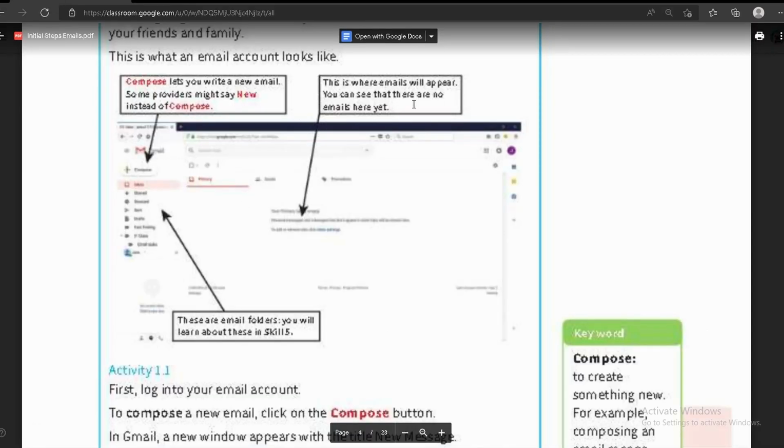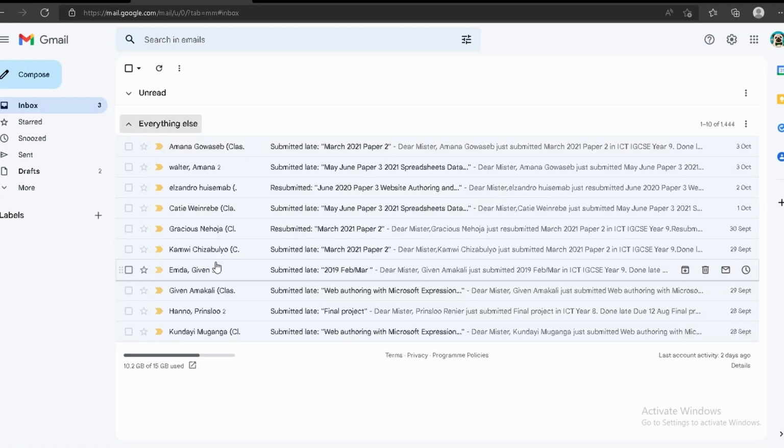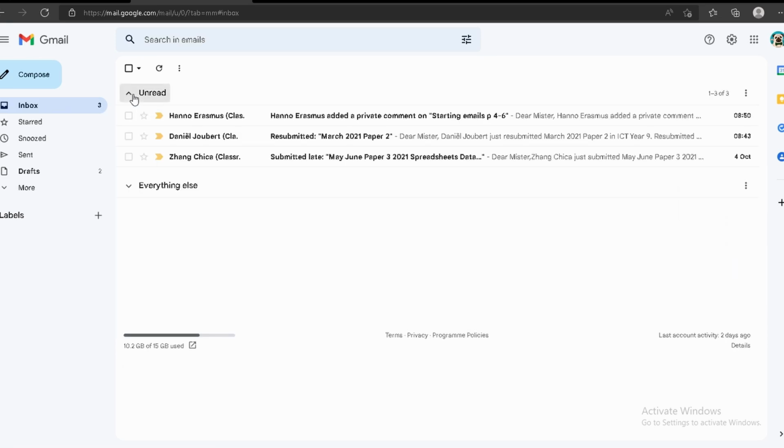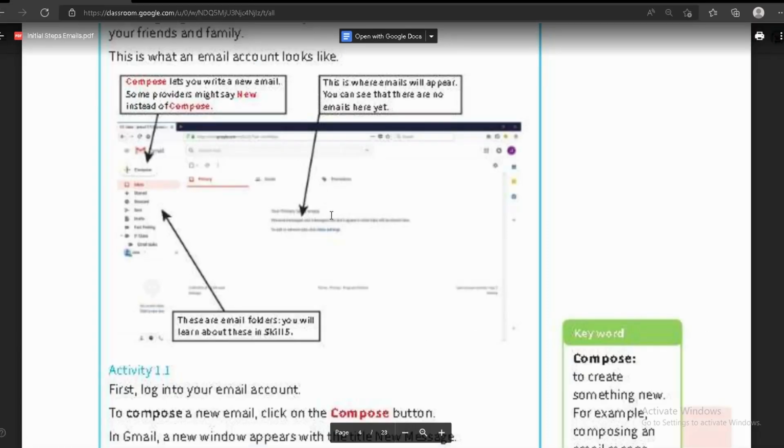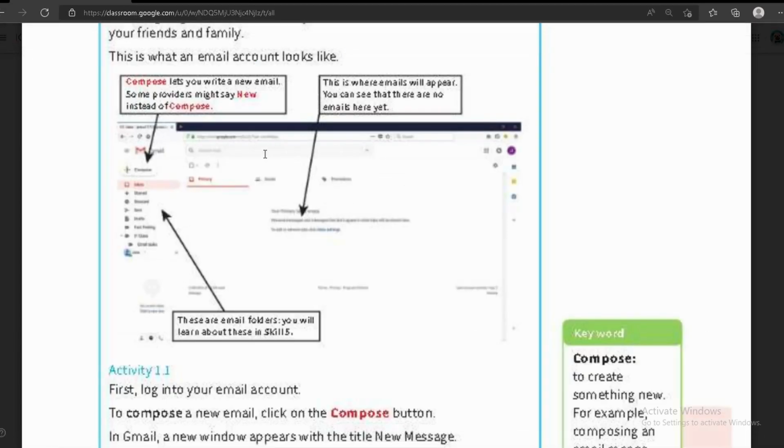This is where emails will appear. You can see there are no emails here yet. Mine has a lot of emails in here. I have unread ones and I have read ones. Not the color red, just like past tense of read.